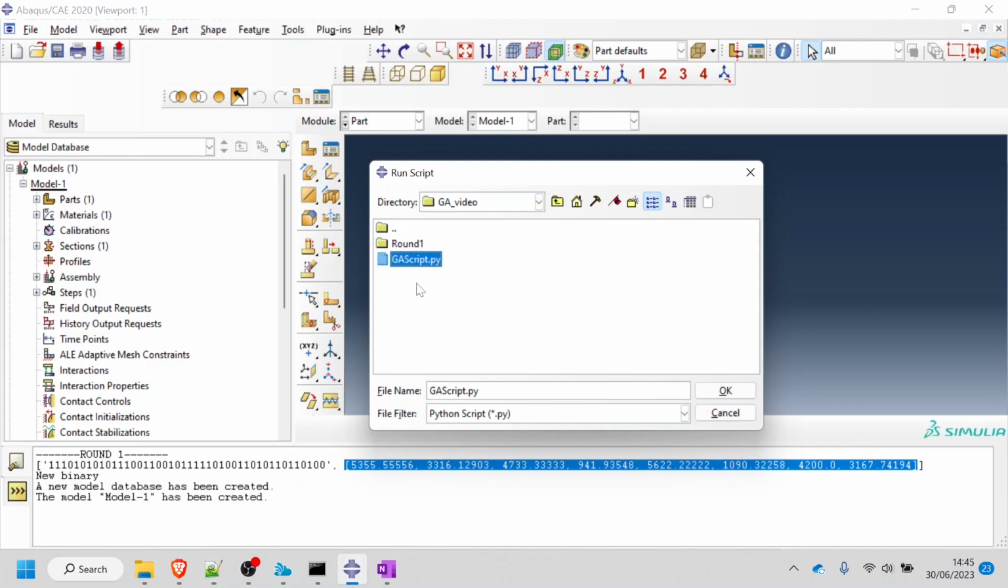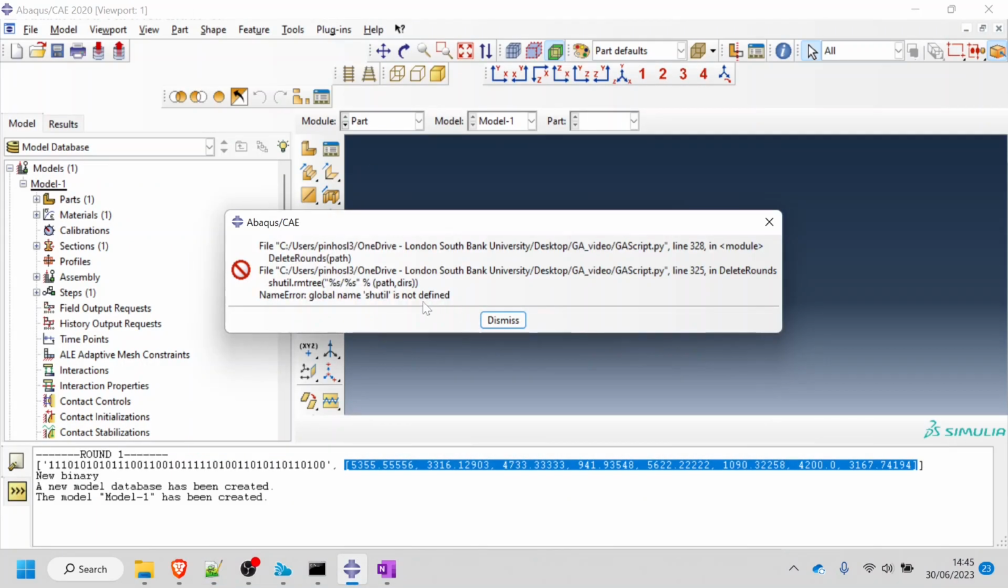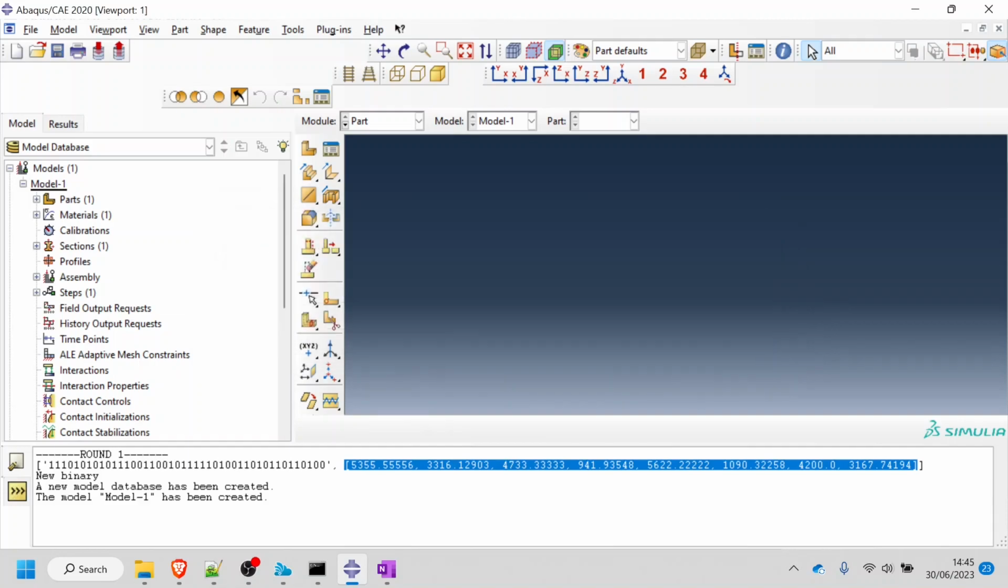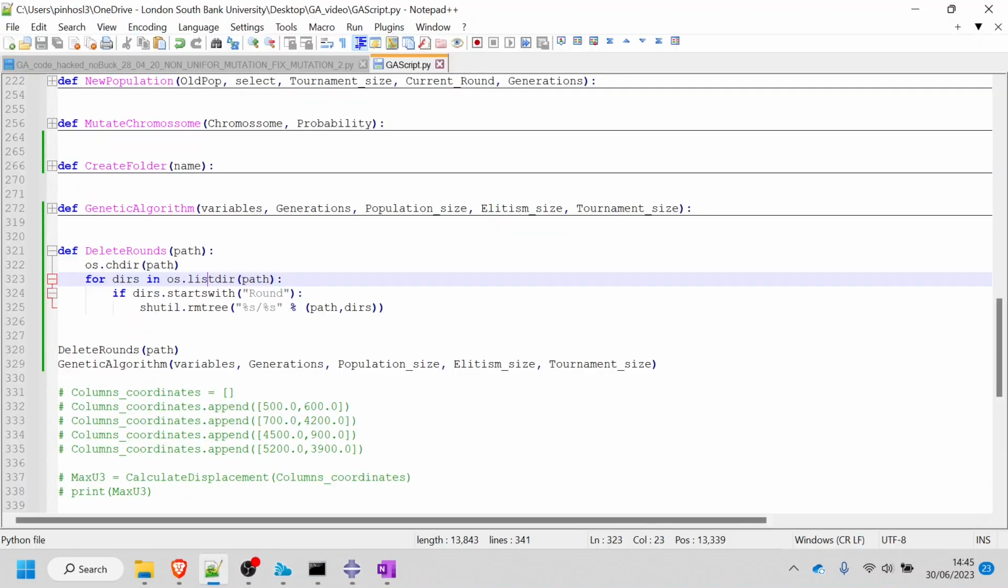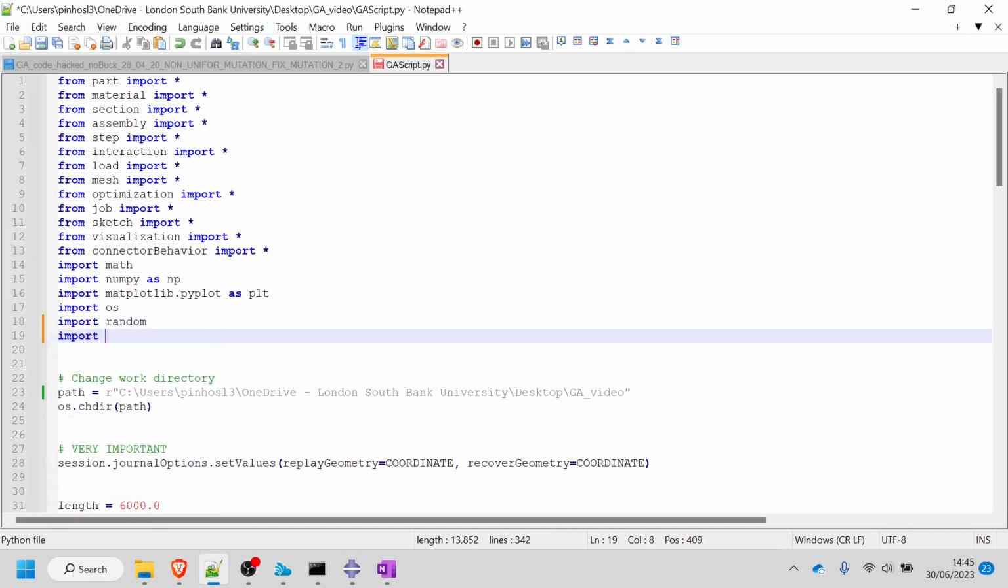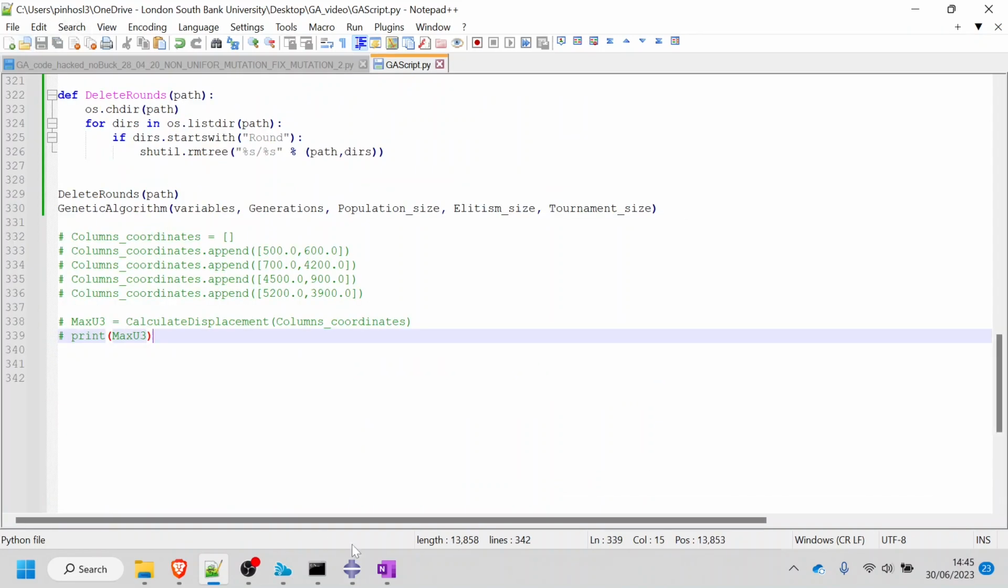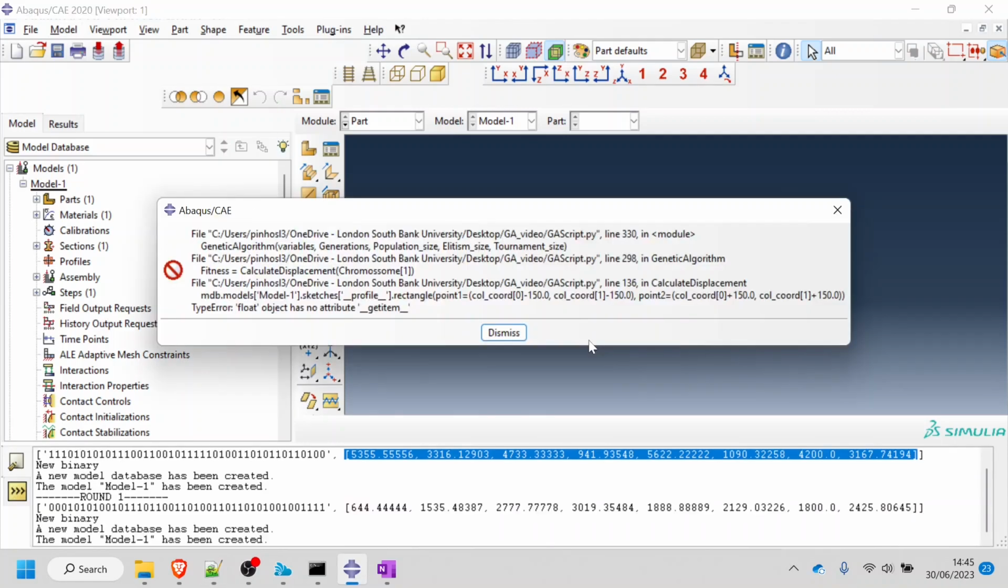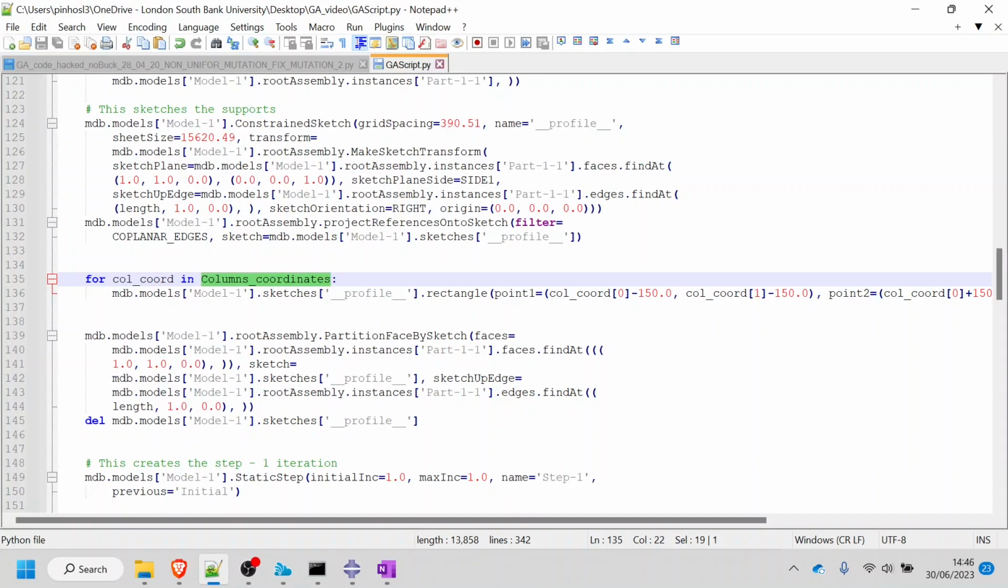Let's run it again. Global name shutil is not defined. Okay, that's easy to fix. Go all the way to the top and import shutil, and we save and we run again. So now I'm having problems in line 136. Yeah, something's not perfect here.